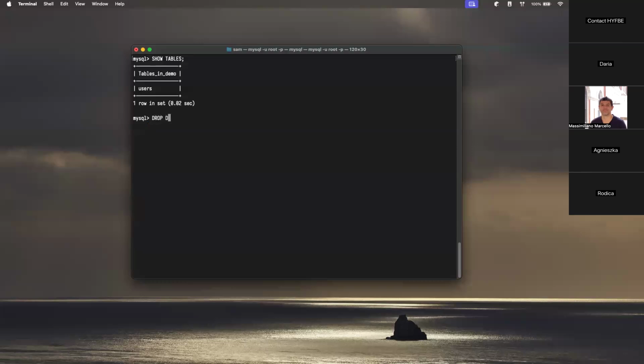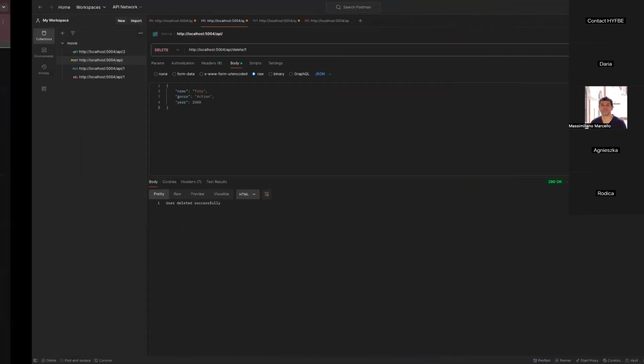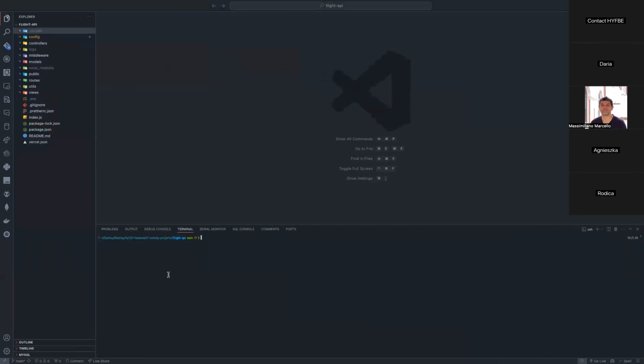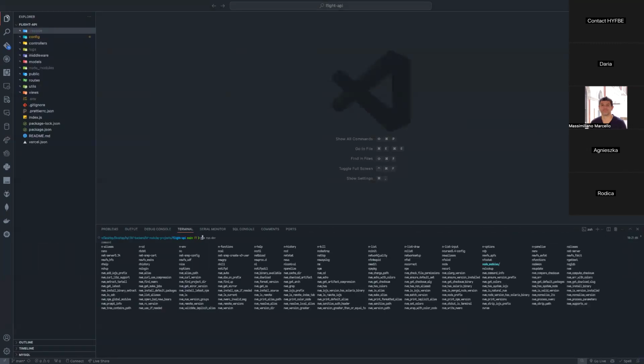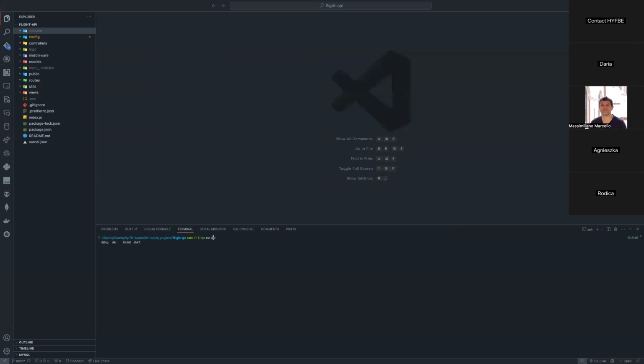So drop table users. It's been dropped. Everything's fine. Now let's go back to my project. And what do I need to do? Well, first I'm going to run npm run dev, which should be good.